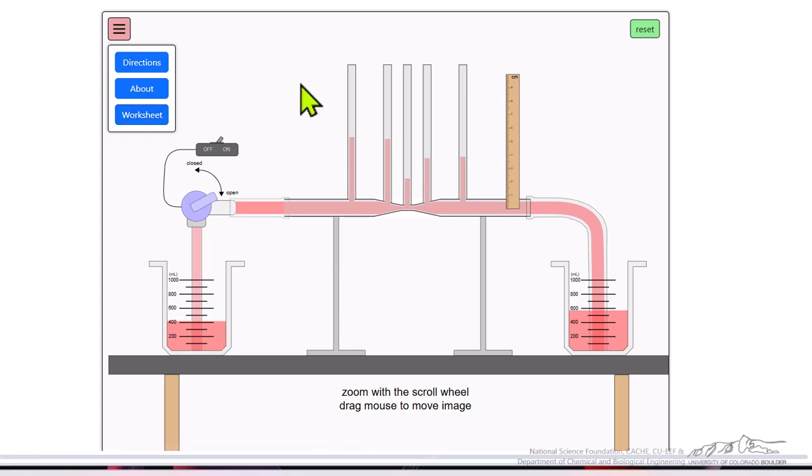and then we can download a worksheet that leads us through a series of experiments and questions to answer if we run this as a laboratory experiment.